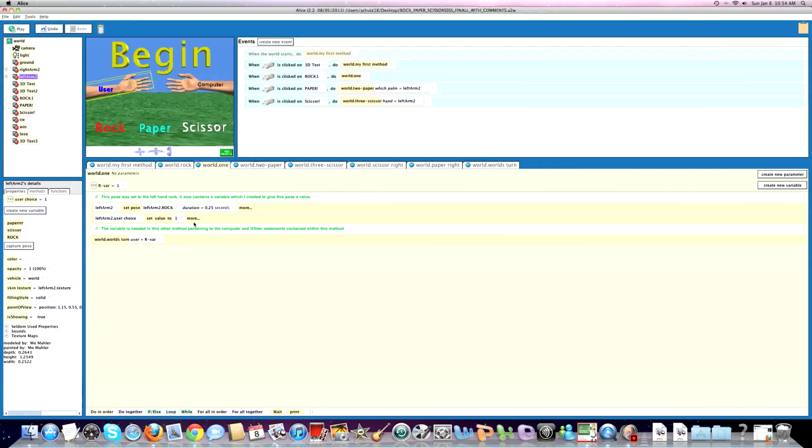Okay. World 2 paper. This is paper for the left hand. There's a parameter here, which is palm, because there's 2 different palms. I just set the pose to the paper, just like I did for the other methods, and I set the paper value to 2. So 1 is rock, 2 is paper. So over here, I had to put the p variable, which would be the paper variable, which is 2. So wherever 2 is in this method, it'll equal this method.